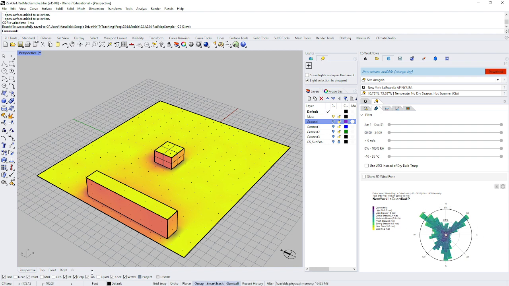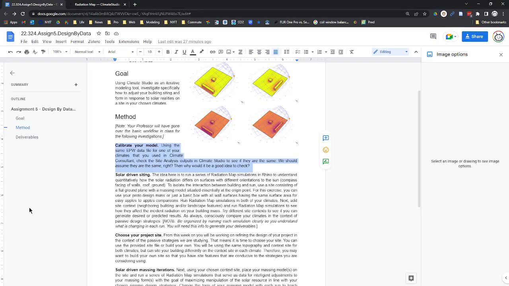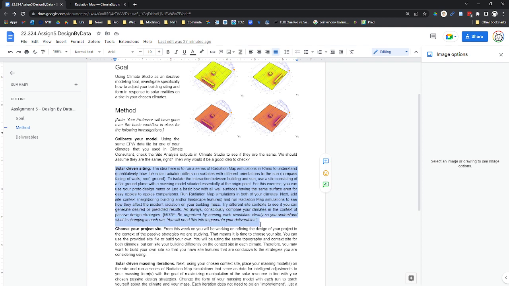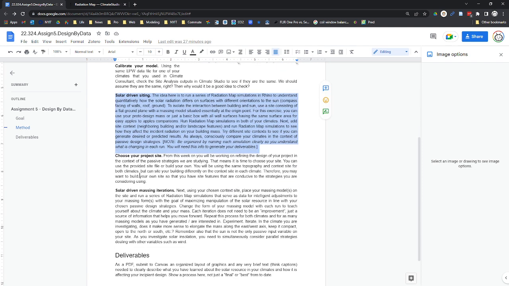Okay, so that was the first in the assignment. I realize I'm going on. Of course, you can just turn this off whenever you want, but this just makes sense to me. That's this first little exercise, really quick, just getting them to check that. Then the one that I was just talking about is the second one, the solar-driven siting. And then third, I'm saying they should go ahead and choose a site.